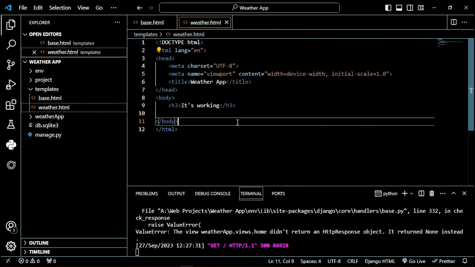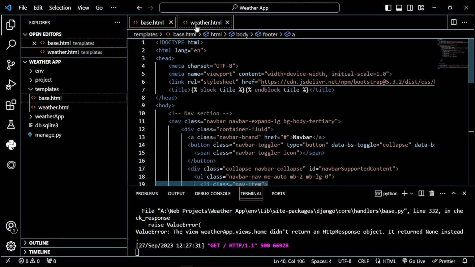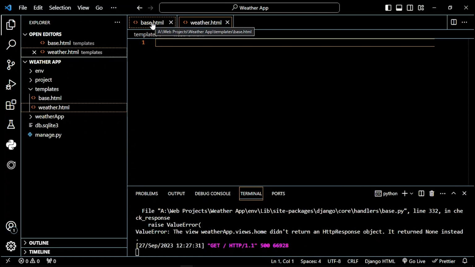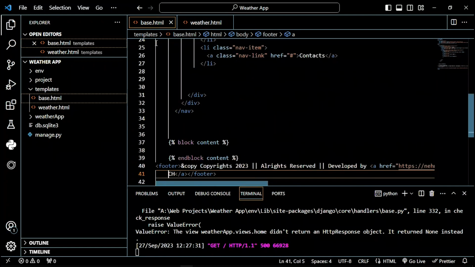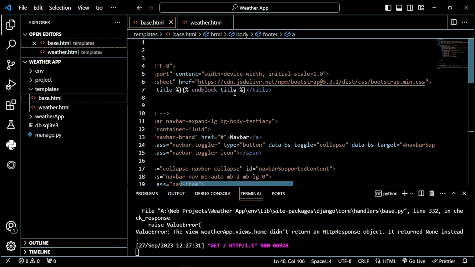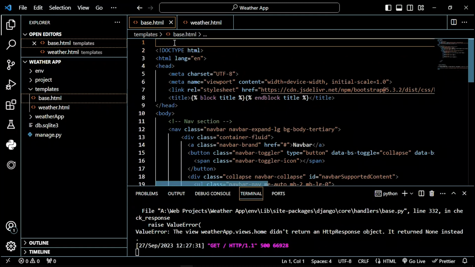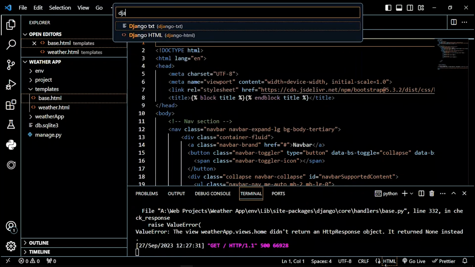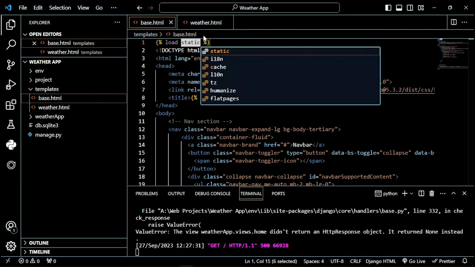to the weather.html. How do you extend? First of all, we need to import the static, because we shall use the static files. So we have to import here at the top a file called static. We'll have to load the static, so let's change the language mode to Django HTML. And then here we'll say load static.